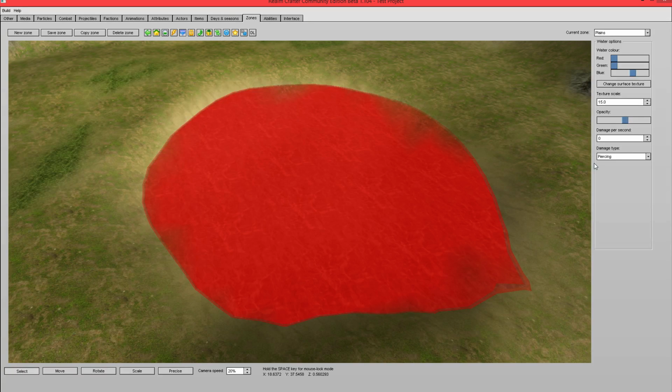Also, we've got these two other settings here. We've got damage per second and damage type. This basically allows you to deal damage to the player if he goes swimming. This is not really helpful for water, but if it's lava, you can use the same water system to create a lava pool, and if you want that to insta-kill them, then set the damage to, I don't know, 90,000.